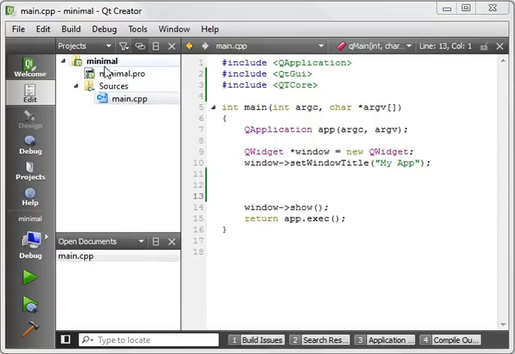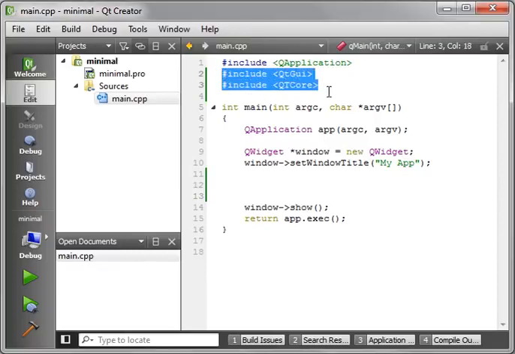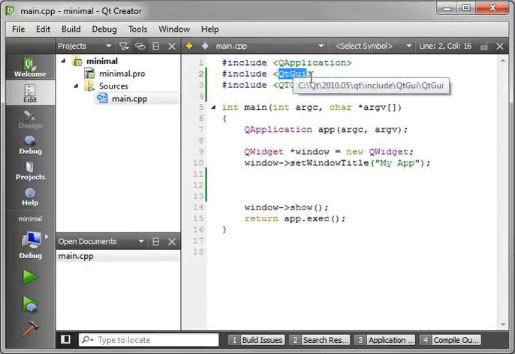First things first, you're going to need your minimal application, and I've changed it around a little bit. I've got some includes here, the include Qt GUI and Qt Core. What these do is give you references to the Qt GUI classes and the Qt Core classes. Core would be like QString, things of that nature, where Qt GUI would be push buttons, labels, things of that nature.